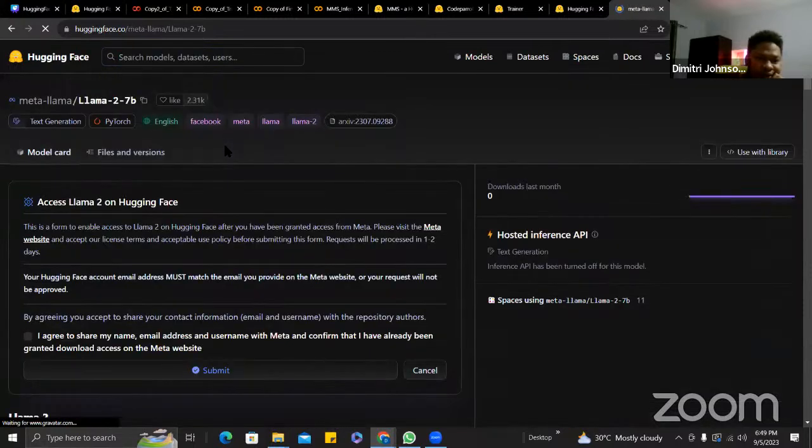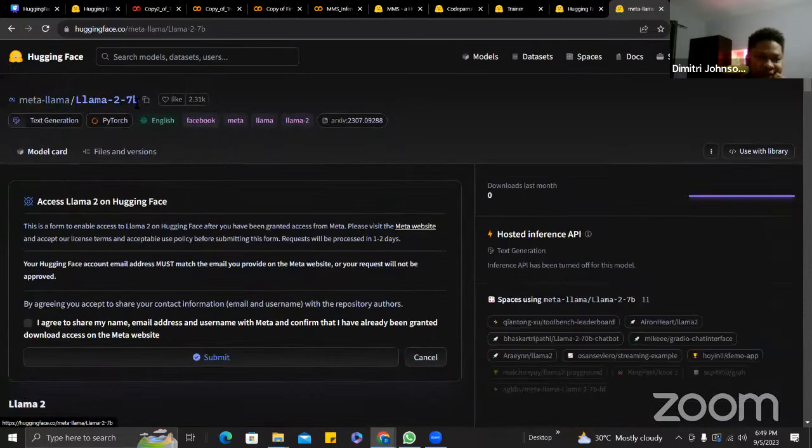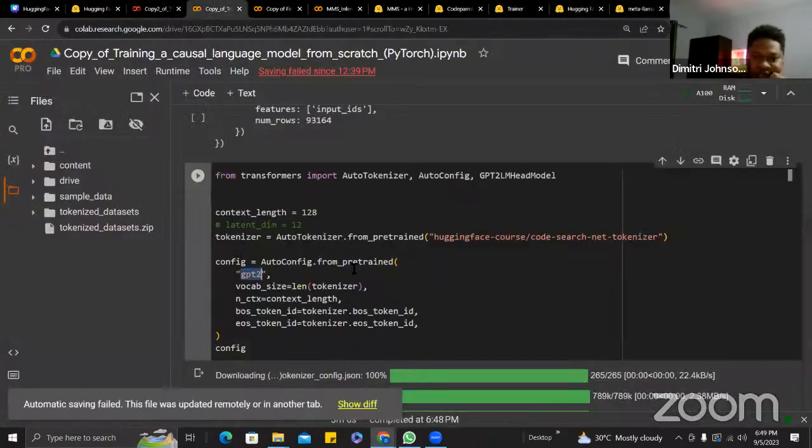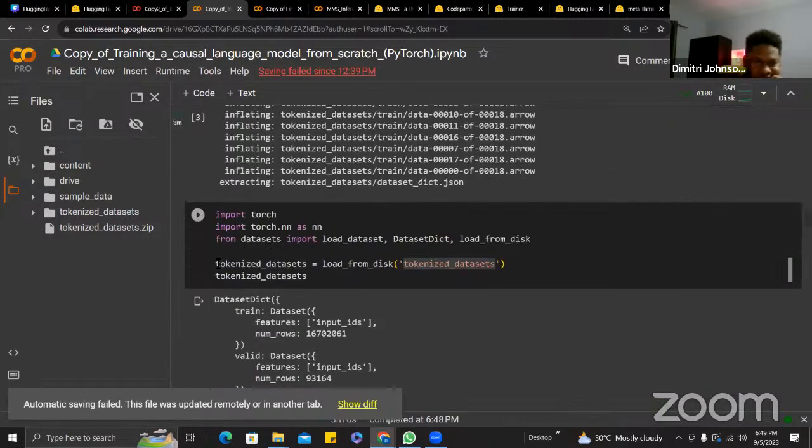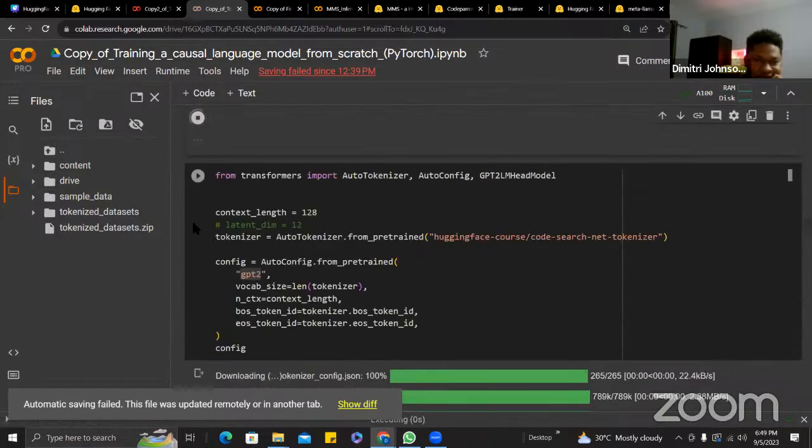If you put in Llama 7B instead, you'll be loading that model instead of GPT-2. That's what it's called. Good.